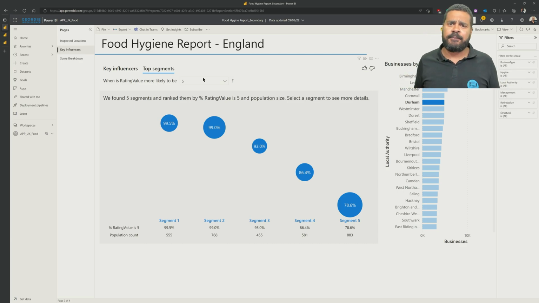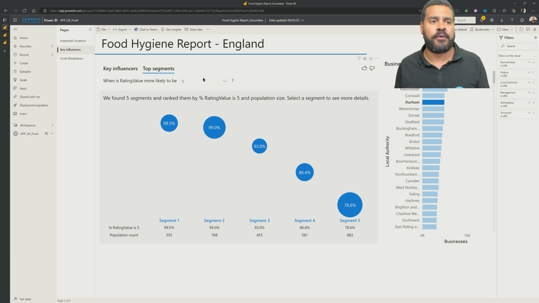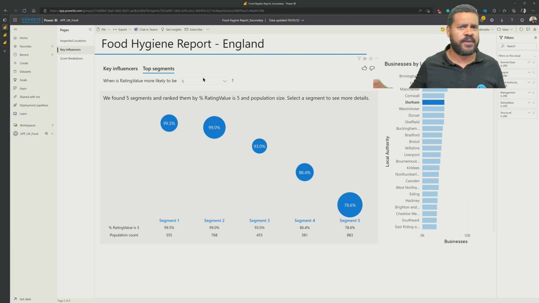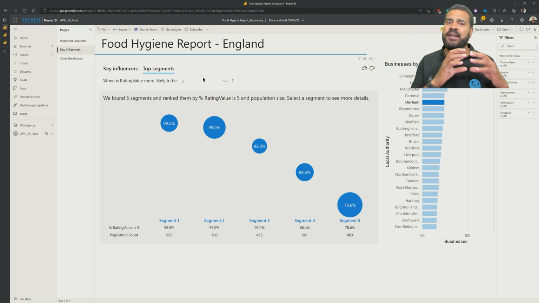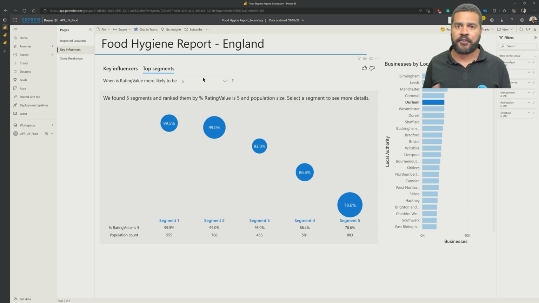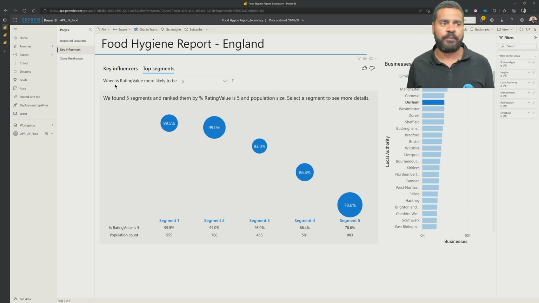So suddenly you've gone from an informational report to different styles of analysis that you can do, but all from that same central standardized data set. And that's what enterprise analytics is. And that's where the value will really start to come through from your Power BI environment.